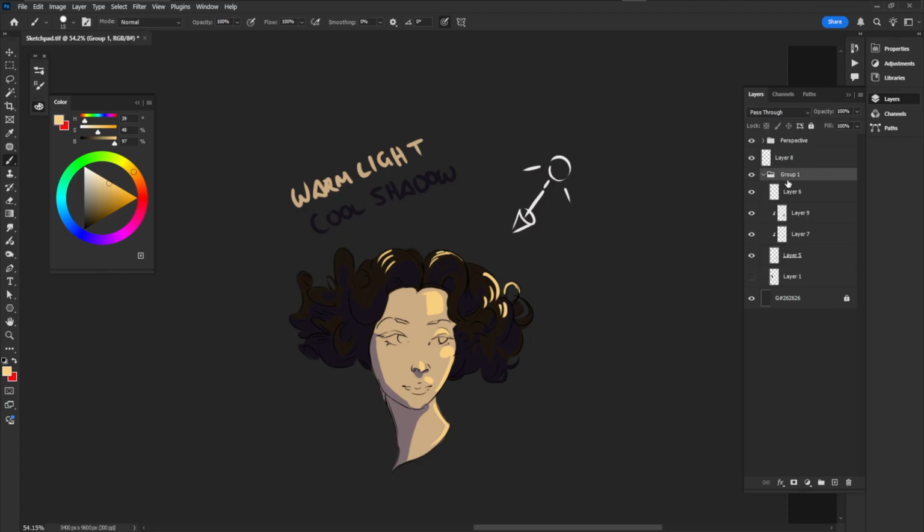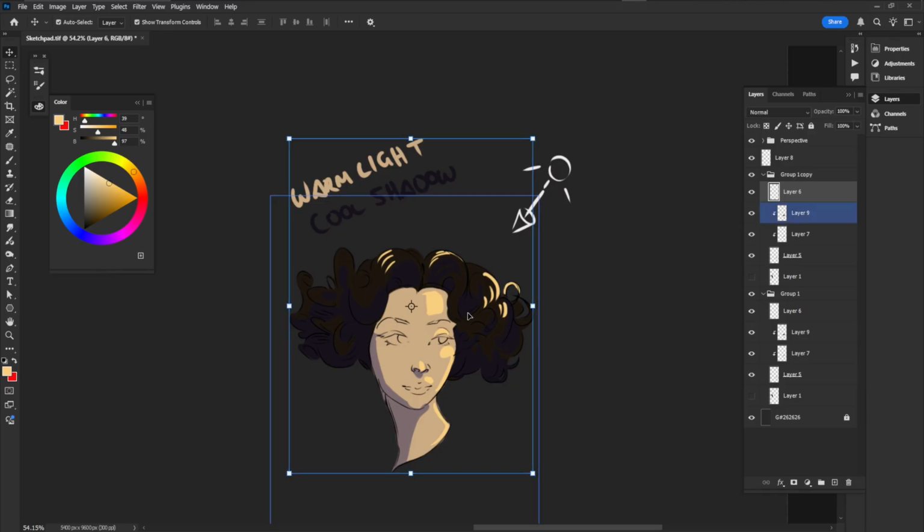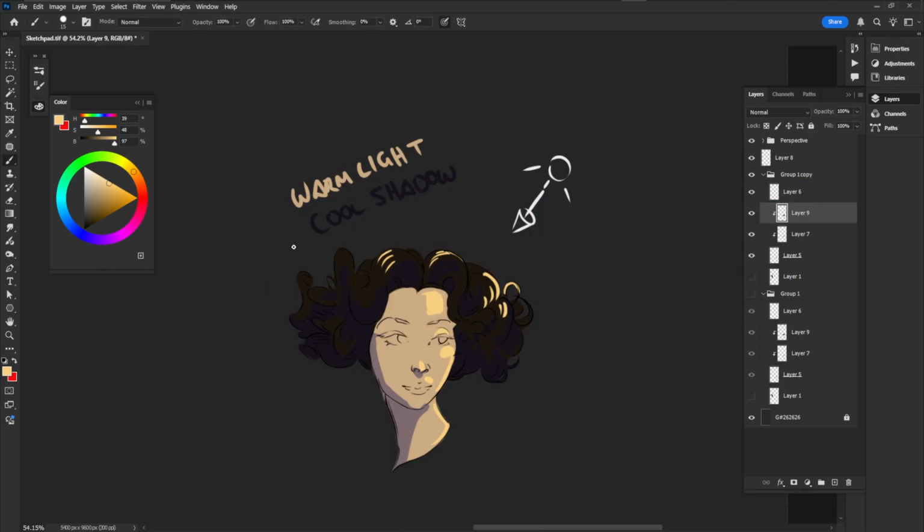We will do a warm shadow. I'm sorry, wrong one. There we go. We'll go with warm shadows. Oh, her hair is not going to be the same color as her skin. And we'll go with cool lighting.